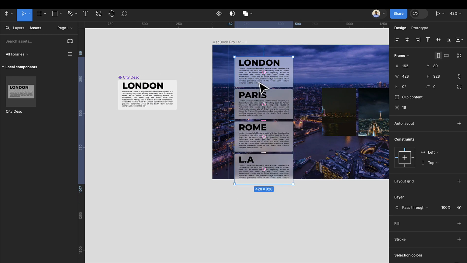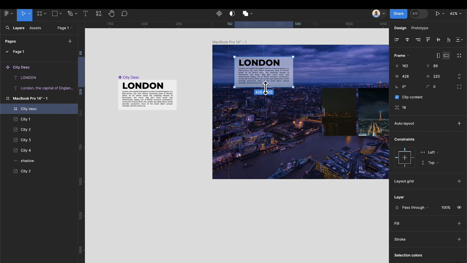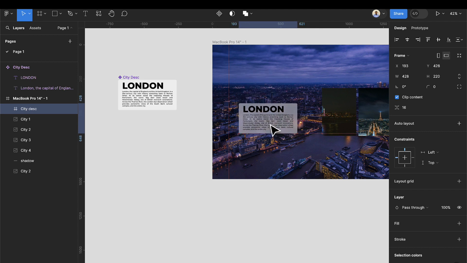So once you drop this here, make sure you're clicking on this clip content here. We make sure we're selecting the newly created frame, which is the city disc. So for this item now, what we're going to do here is I'm going to drag these items till I get to the last one here. So I'll just drag this and drop this here.